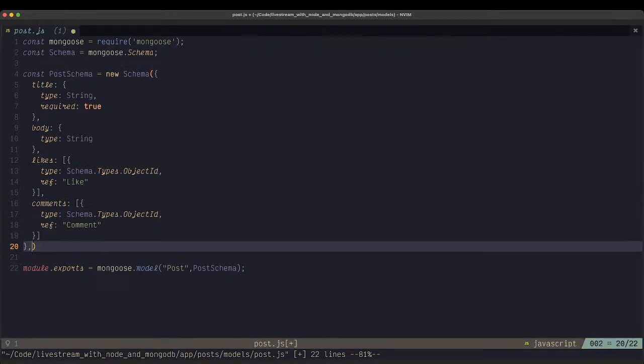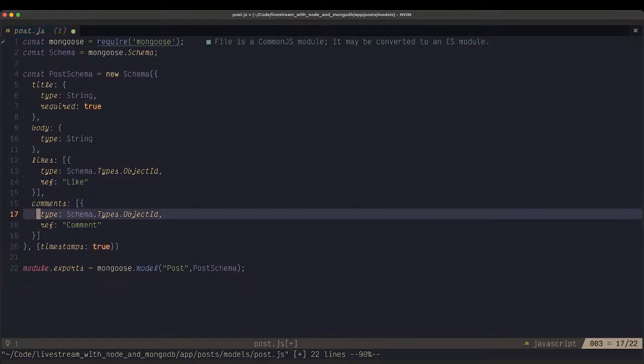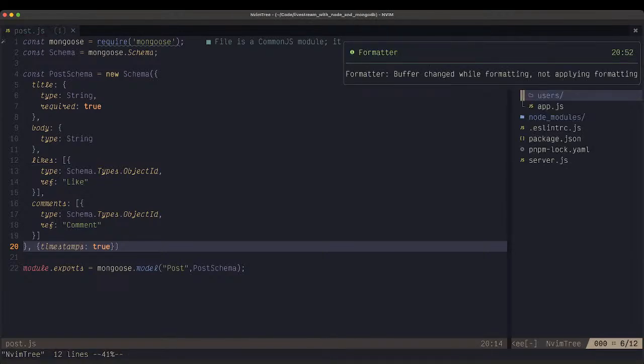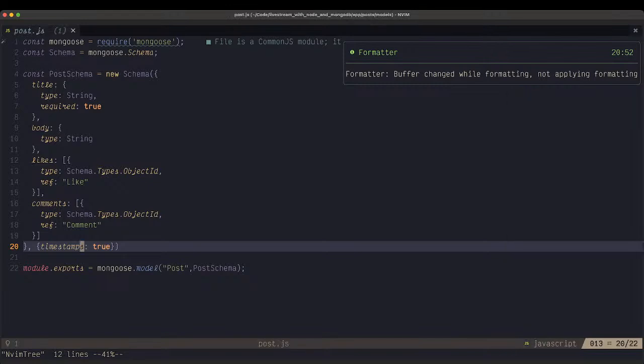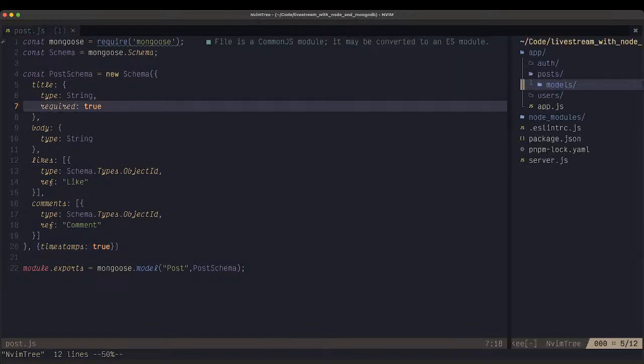Now this is an extra option that MongoDB offers, and that is timestamps. What timestamps does is it will automatically create createdAt and updatedAt data for you. If you want to add it by yourself, you can, but I just find this easier to use with MongoDB. So we've defined this. Now the next thing we want to do, I don't mind my formatter, it's just acting up. So next we want to define the comments schema, right?